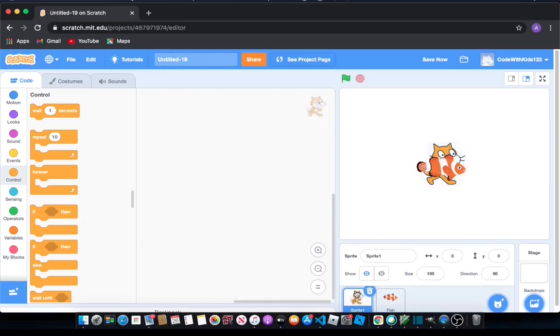But in order to know which sprite code you're on, you'll see the sprite image up here, the cat image is there, and the fish image is there. You can change its name by clicking the sprite here, and it says sprite 1 over here. You can change that to cat.